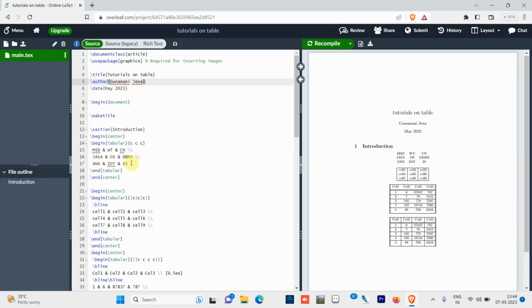And because you created the begin tabular, then you end the tabular, then you begin the center, then end the center. So up to this, if you do, you will see that it will execute the first one, that is MSD, web technology, CN, Java, operating system, DBMS, whatever things are created. But this is the very basic and principal type of table. But I want it to look like a table like here. Okay, then what do I have to do? So begin center, begin tabular.